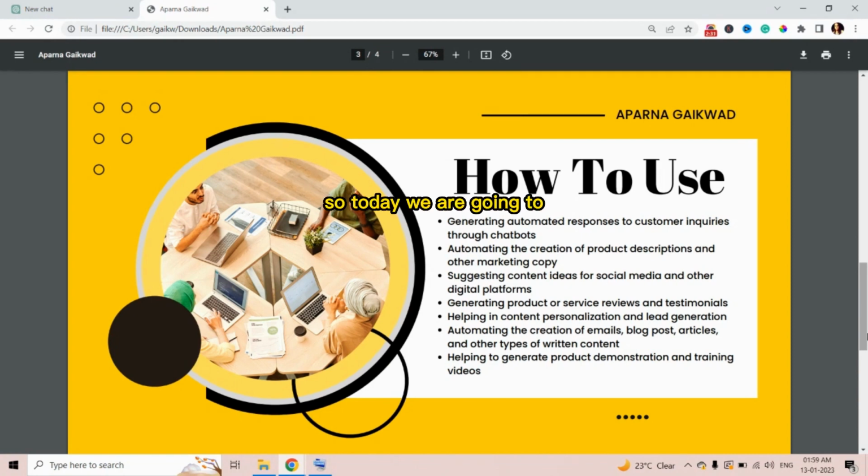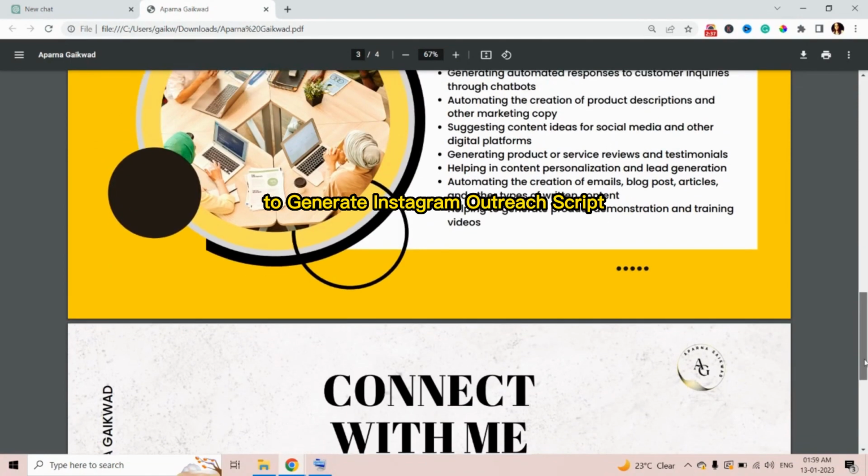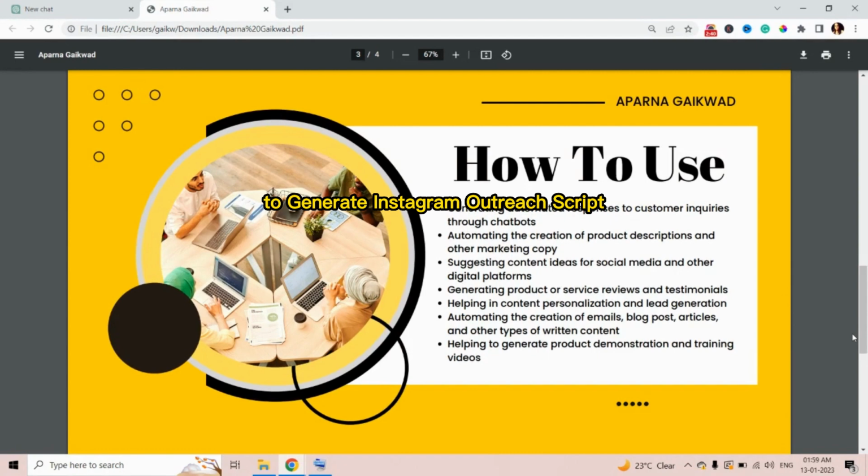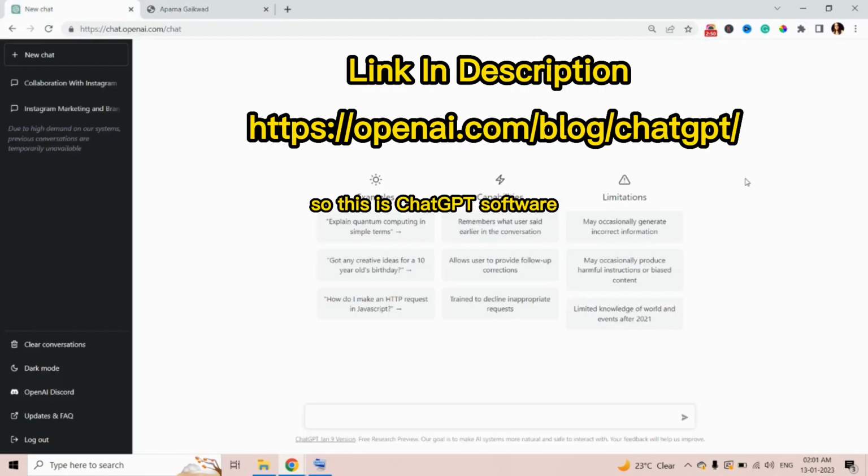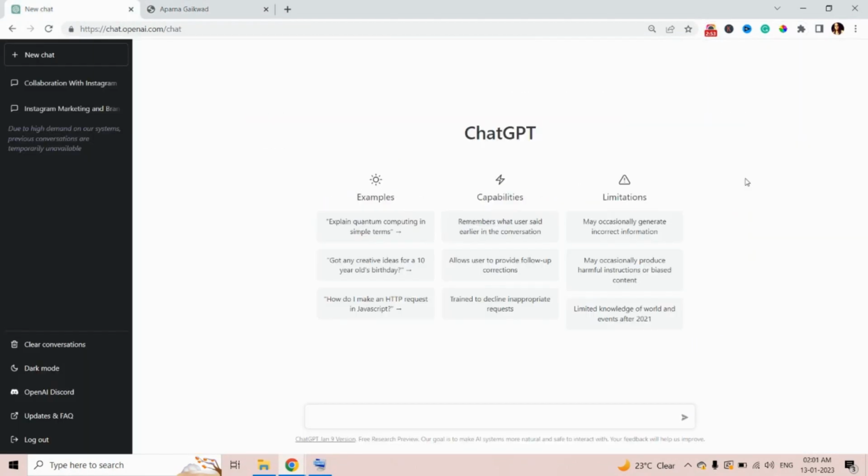Today we are going to learn how to use ChatGPT to generate an Instagram outreach script. So I'm going to the ChatGPT software right now. This is the ChatGPT software. You can sign up using your Google account or your email ID. Here is the interface of the software. Here is the toolbar, or you can call it a text bar, where we can write our queries. After hitting this button, ChatGPT shows us the output.